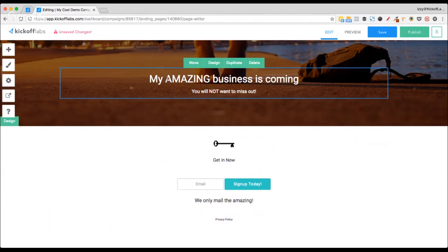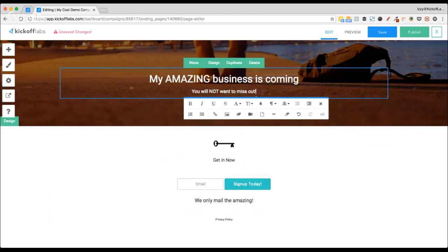This is talking about copywriting best practices. When you are writing any type of copy for your campaign, for your landing page, for your contest, whatever, you want to keep it as specific as possible. Try not to be so vague. If you're telling people that my business is coming, you won't want to miss out, essentially, what you're telling people is that your business, or your product, isn't ready yet. So just come back to the page later.